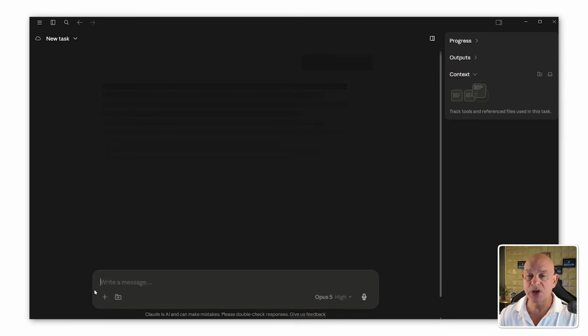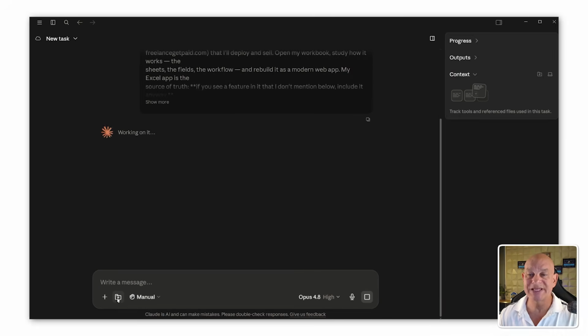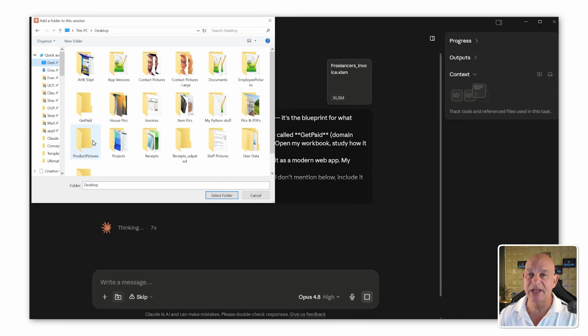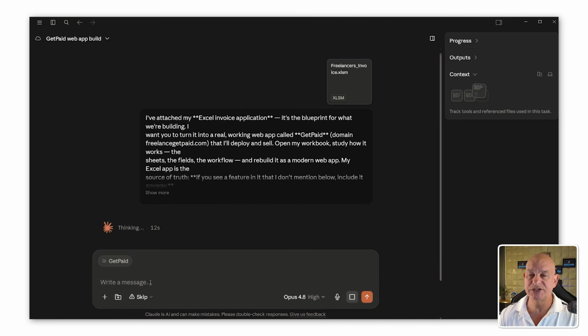Now, what we also want to do is work in a folder. So we can assign a specific folder for that. That's going to put everything in the folder. So this can be quite nice. I've got a folder here called Get Paid. I'm going to select that, and that's the folder that I want it to work in.